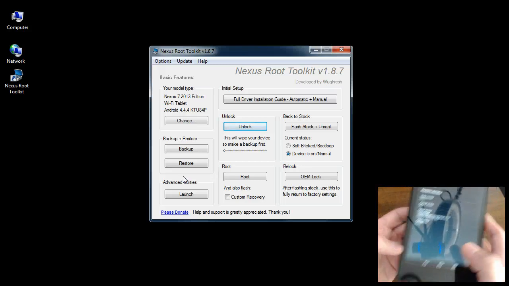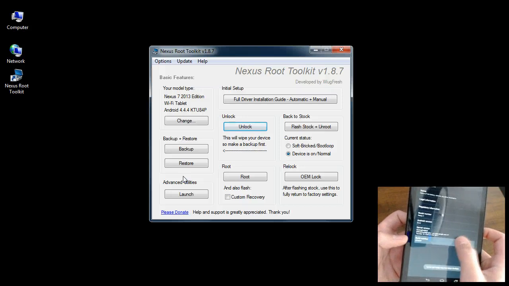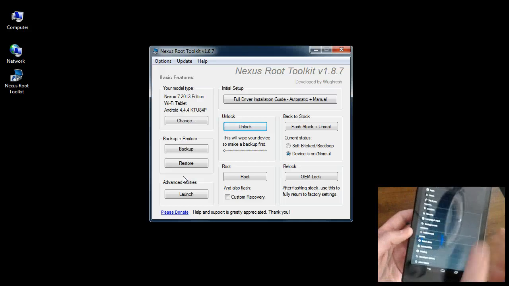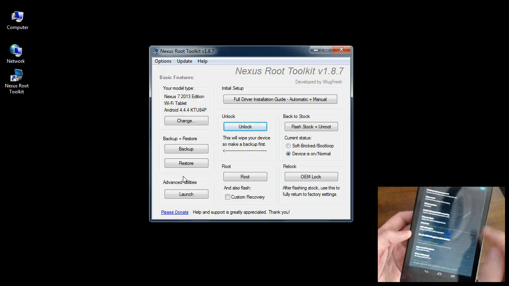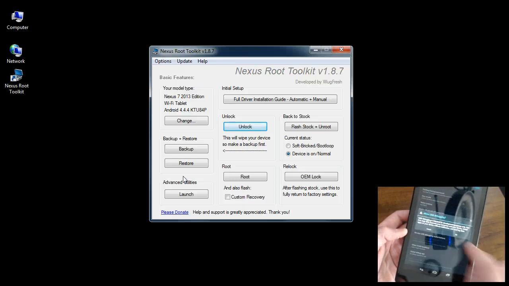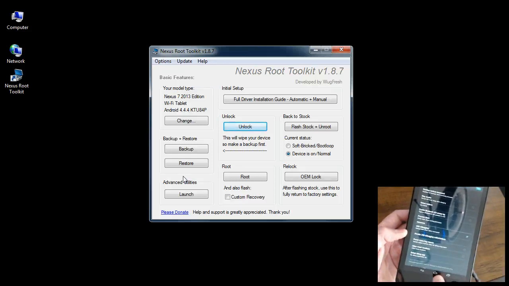So go to about tablet, go to the build, click that 6 or 7 times until it says you are now a developer, click back. Now you have your developer options listed. Select the developer options. Come down where it says USB debugging. Checkmark that. Tell it OK.